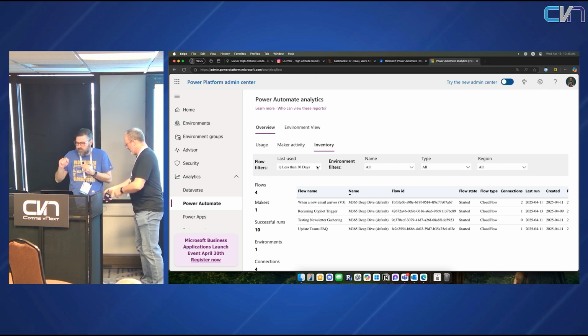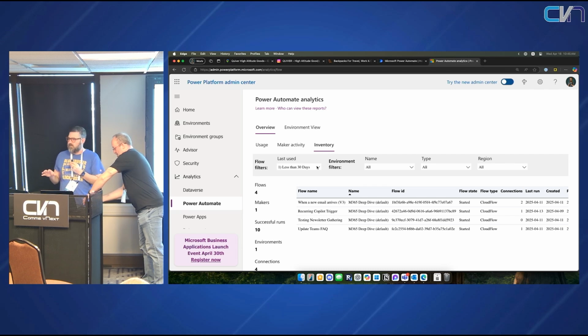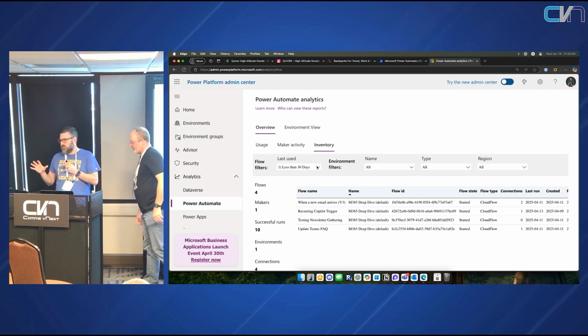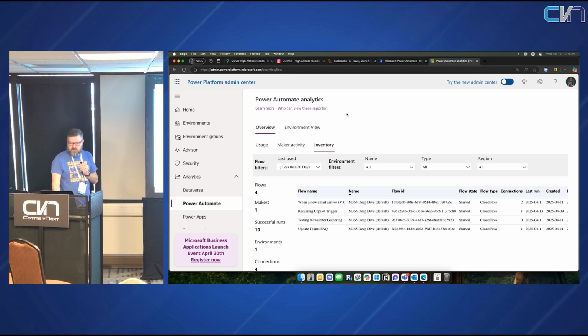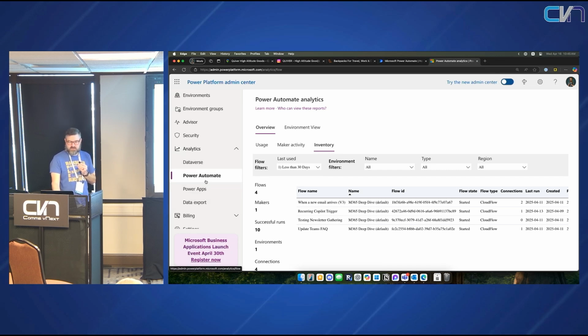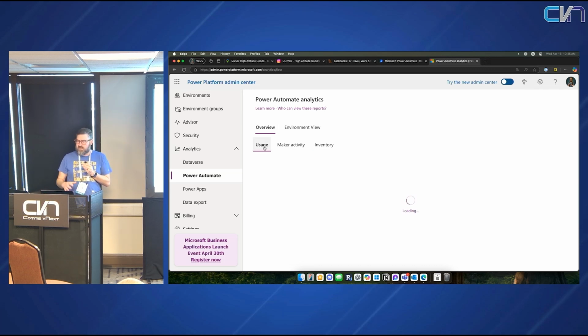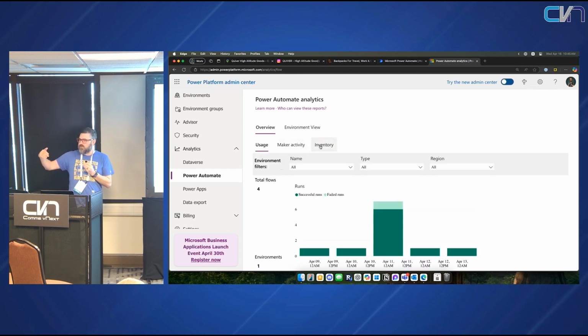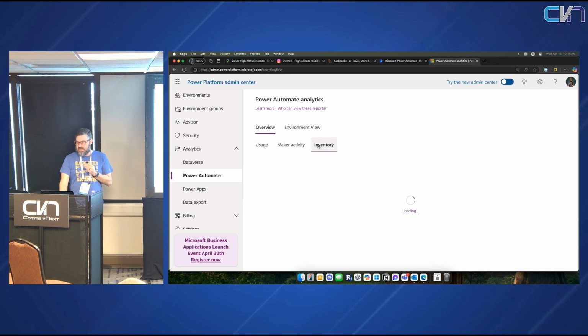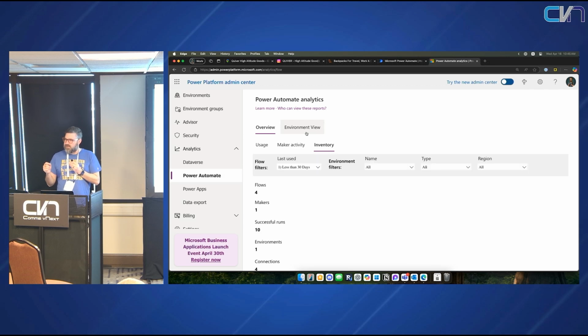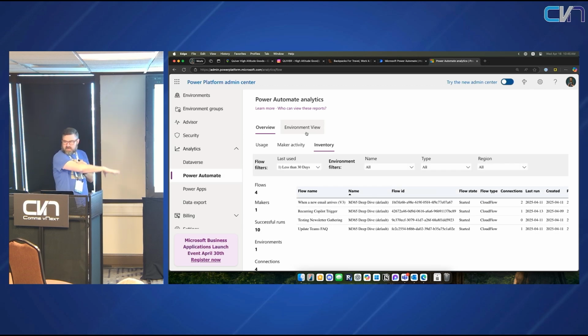Okay, so for reporting in Power Automate, at a very basic level, you can build custom reports using the raw data. But if you go into the Power Platform Admin Center, you can go under Analytics to Power Automate. Power Apps are separate, things like that. Inside of Power Automate, there's an overview that gives you basic usage of flows. You also get a raw inventory of what flows are in the environment, who created them, things like that. In my opinion, you get better, more detailed information at the environment level. So this is for the entire tenant.